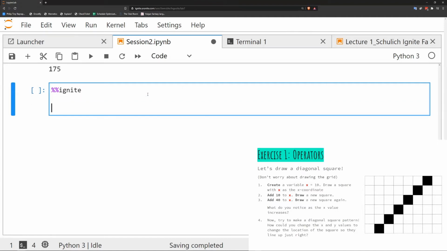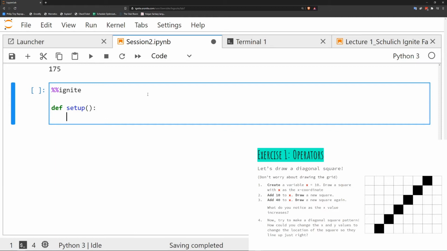So because nothing's changing over time, I'm just going to use setup. So what I'm going to say is x equals, say, 10.